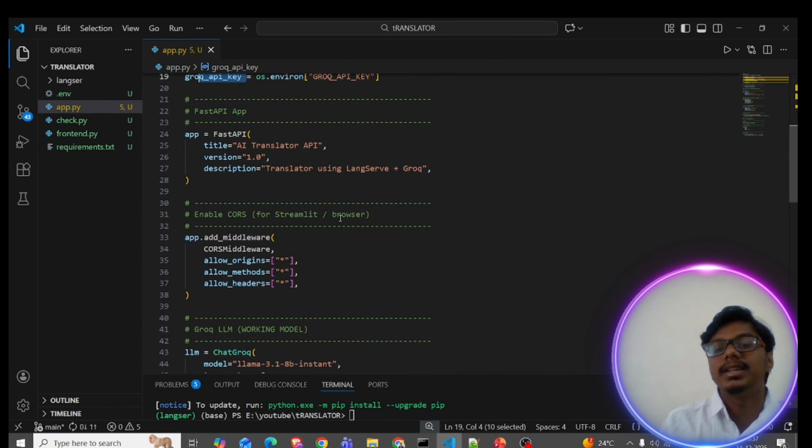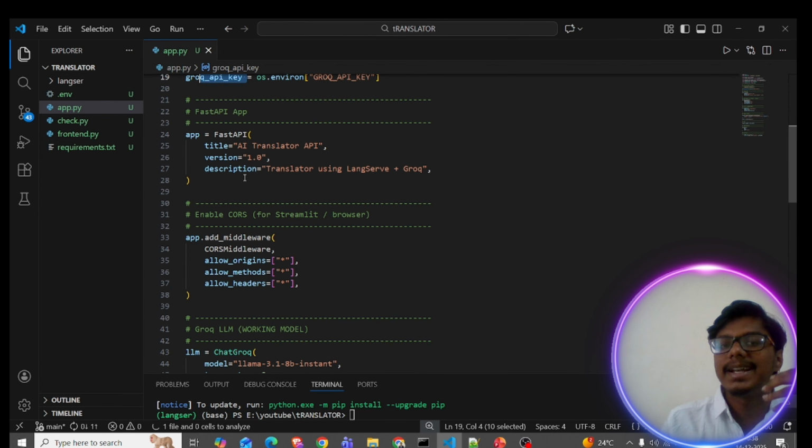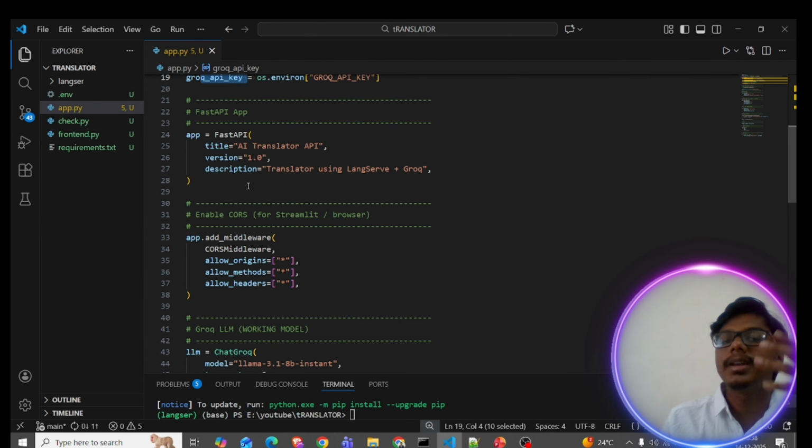So the main agenda, FastAPI, right? FastAPI is all about app equals FastAPI(). I'm just initializing FastAPI. If you are using Flask, you would write Flask(), right? You can write it like that.